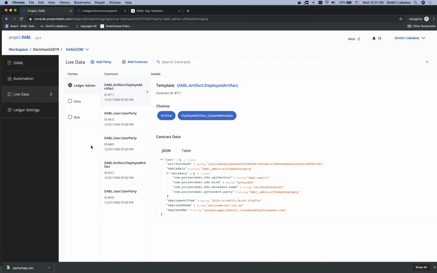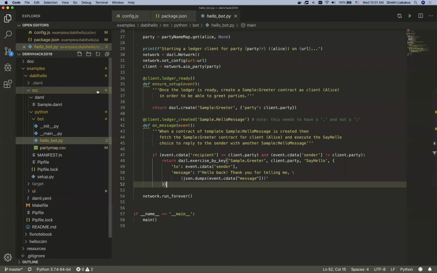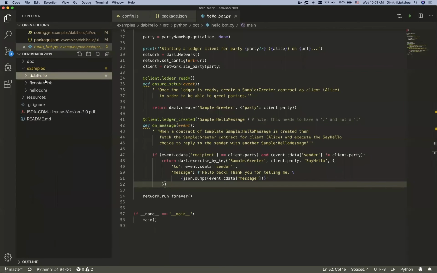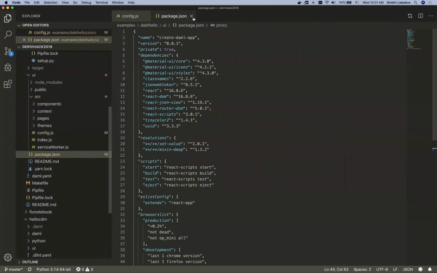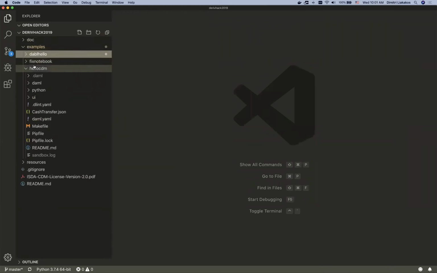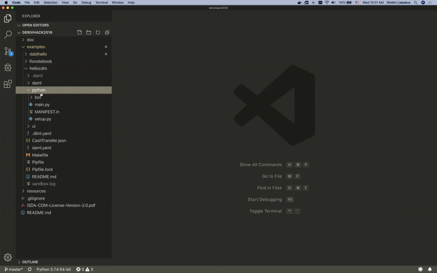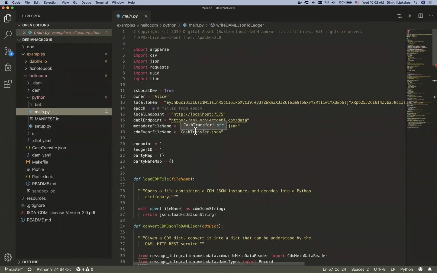Now, let's get in the code and take a look at what I had to change in order to make this work. Let me collapse the DABL Hello example and go to the Hello CDM example. Remove those files. Okay, so first up is the main function. In the main function, we essentially added a little isLocalDevelopment flag, and we split the endpoint to have a local one and a DABL one.